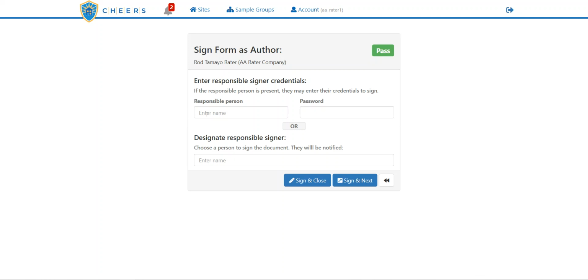They can enter in their username and their password, and then you go ahead and click on sign and close or sign and next, and it will apply your signature as a document author and then their signature as the responsible party.